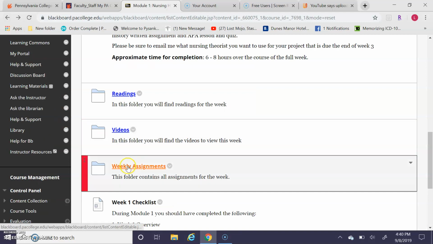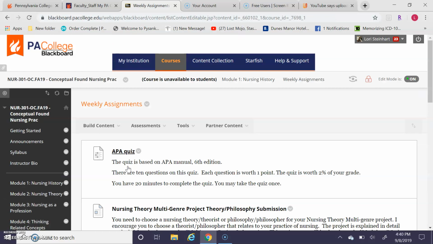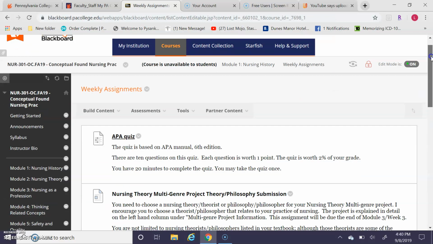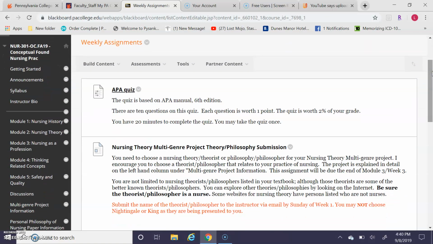Weekly assignments are located in the red link, Weekly Assignments. And what you'll see this week, there is an APA quiz. It is based on 10 questions. You have 20 minutes to complete it, and you can do it as often as you want to. It is worth 2% of your grade. That's where those videos are going to come into play. They will help you be successful.